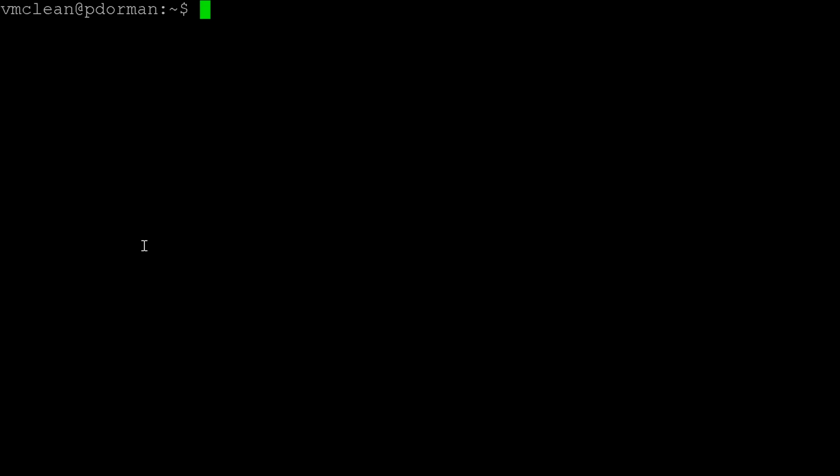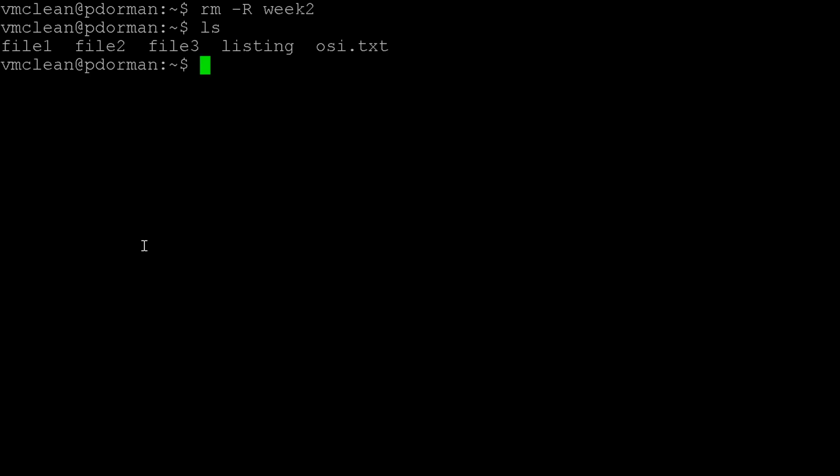Okay, the last command that we looked at was to delete a directory. So the command for that is rm -R, because our directory is not empty and we want a recursive delete, we want everything gone. So rm -R week2. And then if we type ls just to prove it's gone, it has. So that is a summary of the commands that we did in week 2.